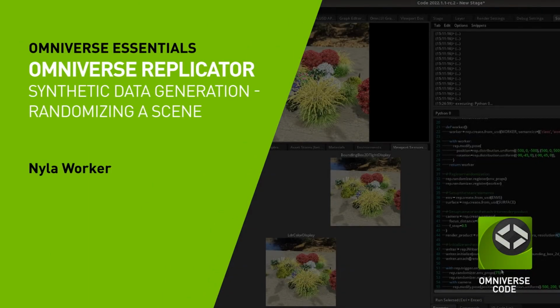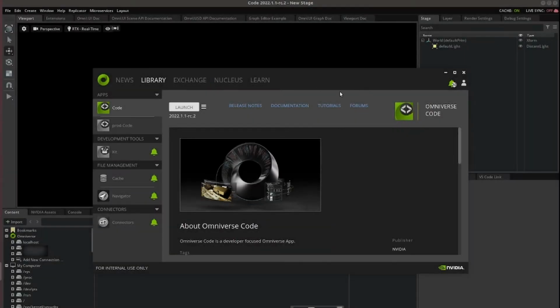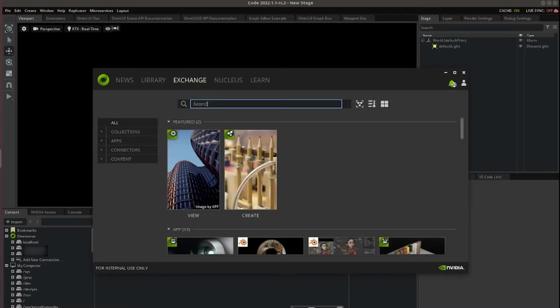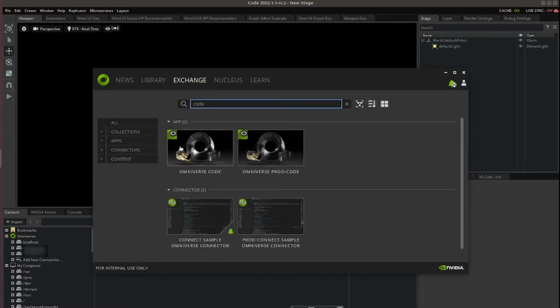Hello! In this tutorial, you're going to learn how to use Omniverse Replicator to generate synthetic data. Here you can see the Omniverse Launcher. You can download this from the NVIDIA Omniverse portal. Click on Exchange, search for Code, and then download.